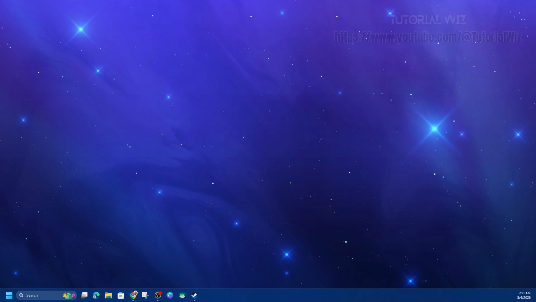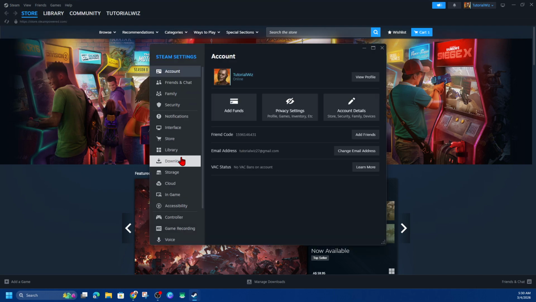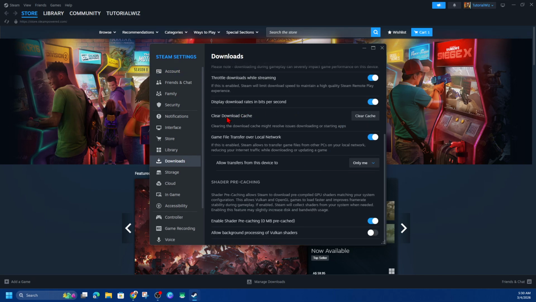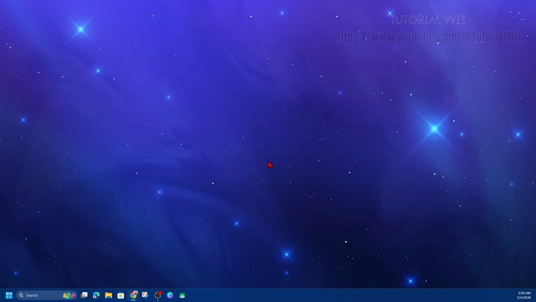Now the next fix is to go ahead and clear the Steam download cache. Open up Steam, click onto the Steam logo, click onto Settings, then click into Downloads. Inside of Downloads, we need to look for Clear Download Cache. Clearing the download cache might resolve issues downloading or starting up. So clear cache like so, and then confirm that. That's going to restart Steam.